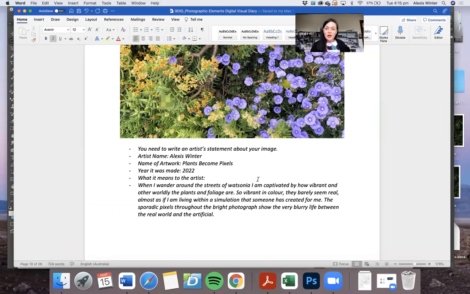And then the name of the artwork, I've called this one Plants Become Pixels because of that link between the natural world and the pixels. It was made in 2022, and what it means to the artist. So what I've written is, when I wander around the streets of Watsonia, has everyone been to Watsonia? I am captivated by how vibrant and otherworldly the plants and foliage are. So vibrant in color, they barely seem real, almost as if I am living within a simulation that someone has created for me. The sporadic pixels throughout the bright photograph show the very blurry line between the real world and the artificial. And there's your artist statement.